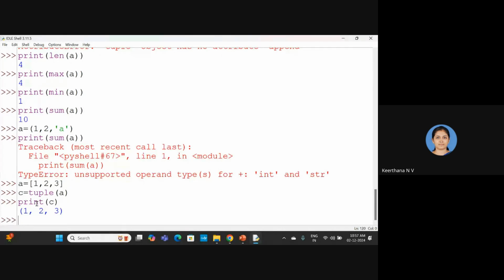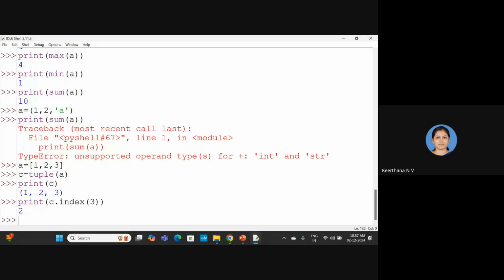And the indexing function is the same as in the list. That is, I want to find out the index of a value present in a tuple. For that, I want to print C, which is my tuple now. C dot index of 3. It will be showing as 0, 1, 2. The answer will be 2. Yes, the same indexing followed in the list is followed by the tuple.